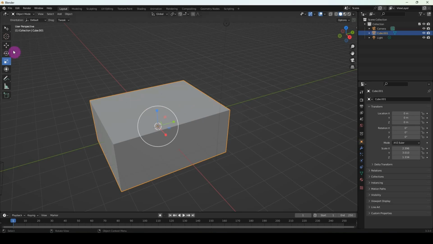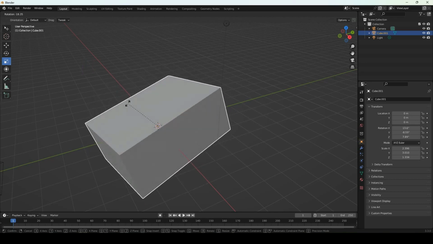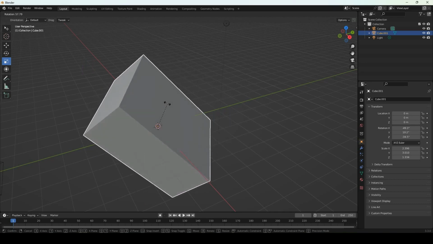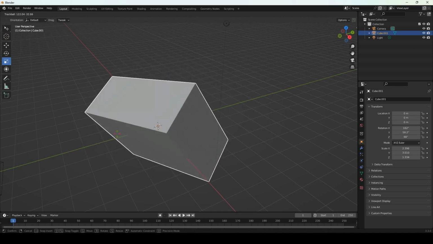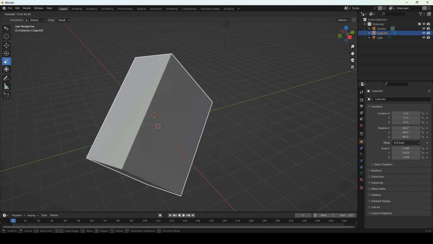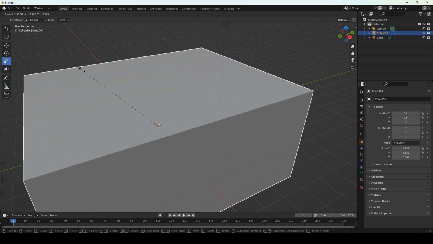And for rotate, the shortcut key is R. So once I press that, I'm able to rotate. And there's 2 forms of rotation. So if I press my R key again, I'm able to rotate this more fluently, like so. So let me just right click to release that. And for the scale tool, the shortcut key is S. So if I press the S on my keyboard, I'm able to scale.